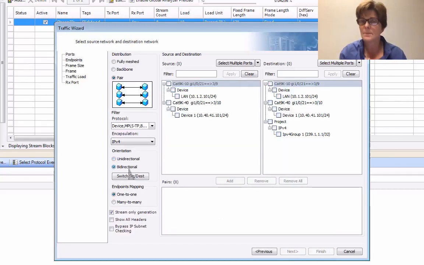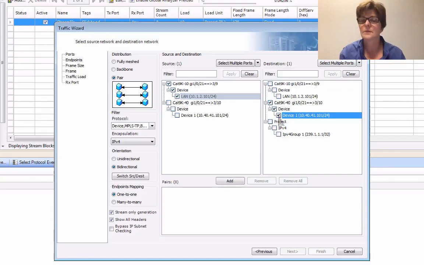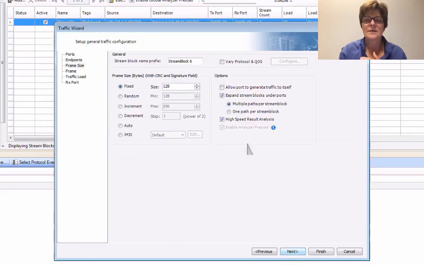First and foremost, I want bi-directional, and I want show all headers. So this is the source port, and I want this port to talk to this port. Then I add it, I click next, and I typically name them later.